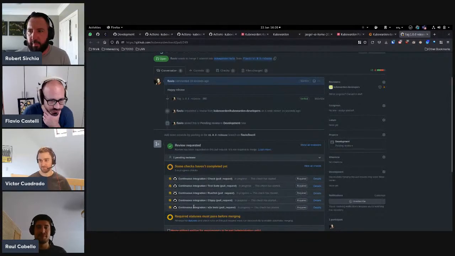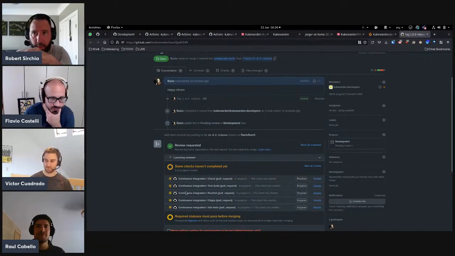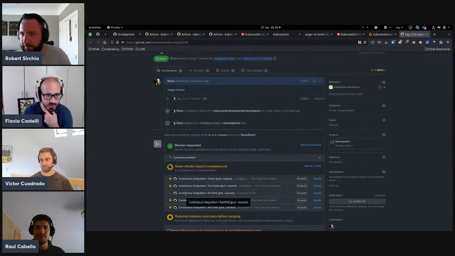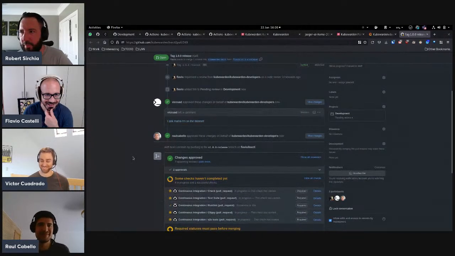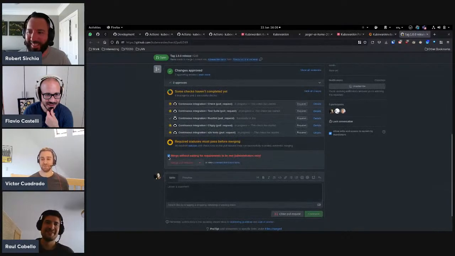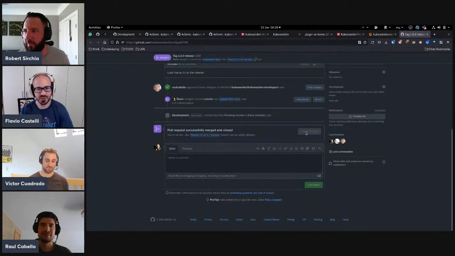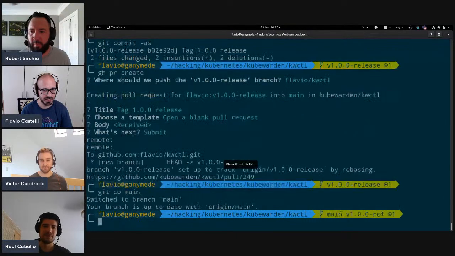As usual, there are a bunch of checks that are going through. And again, we will not wait for all of them to be green before merging it, because we didn't introduce any change since RC4. And thank you, guys. So let me merge it. Now this is merged, and now we have to tag it.